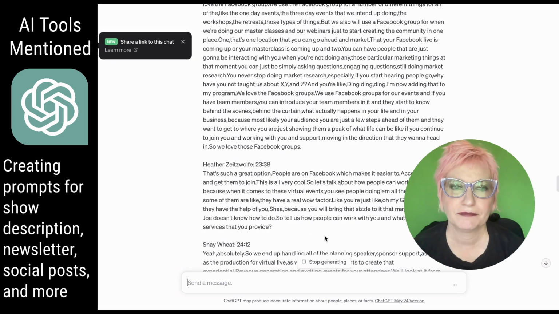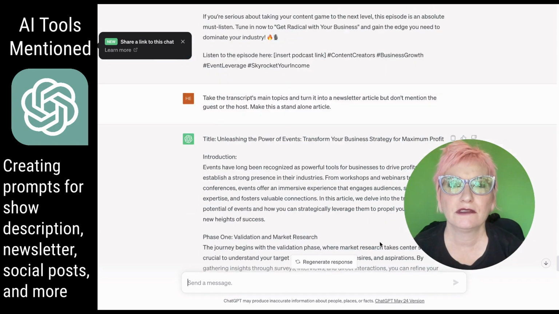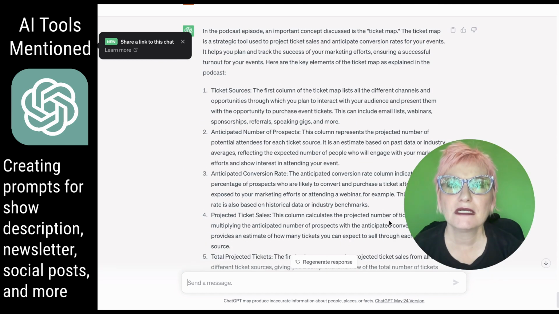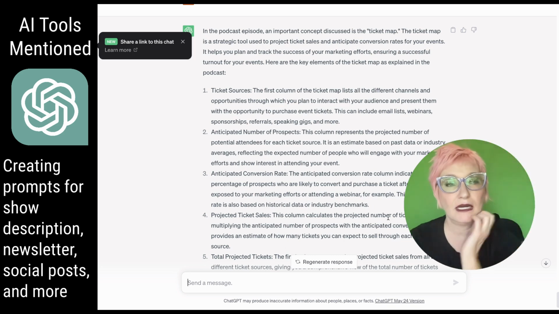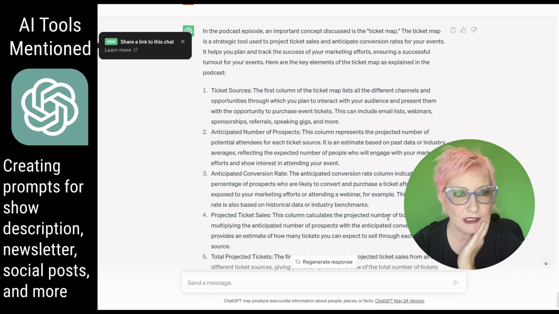This will be interesting, at least it would be to me. Exciting news. Okay, I don't know what this is. Ticket sources. Oh, perfect. Because these are elements that she talked about that I really want to highlight on social media. Okay, so this gives me some interesting things to work with.